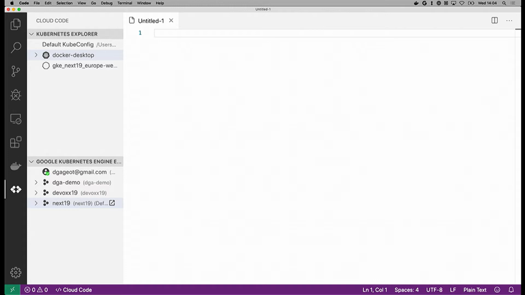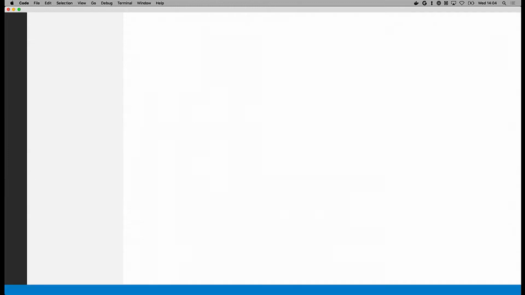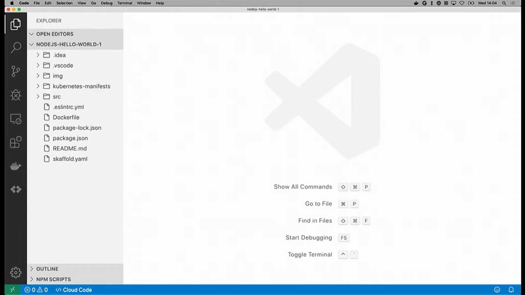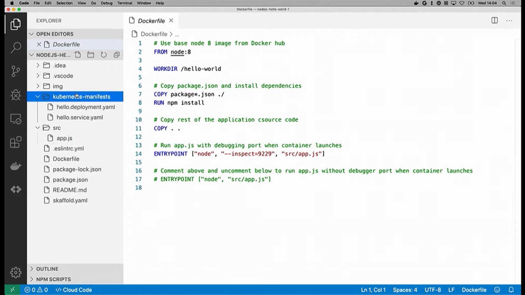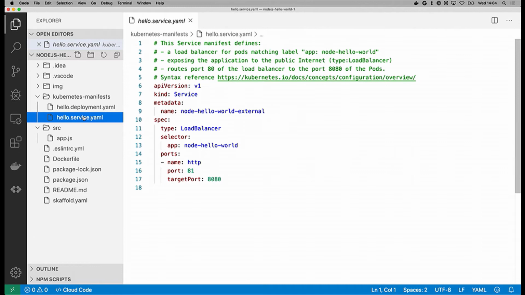So now that we've confirmed the file path, Cloud Code is now cloning this sample, and it's loaded it up in VS Code for us. As I mentioned before, we have all of our source files here for this application. We also have a Dockerfile here, which defines how we're actually going to containerize this application. And finally, we have all of these Kubernetes manifests. We have our deployment and our service YAML files. Let's go ahead and take a look at one of these.